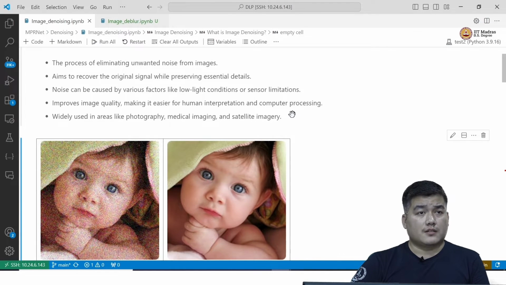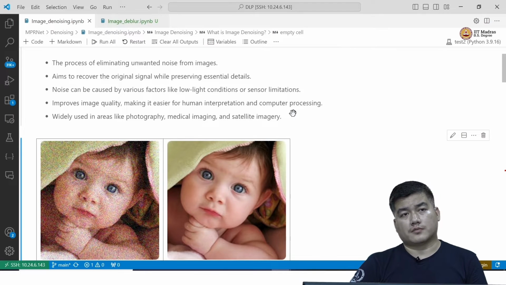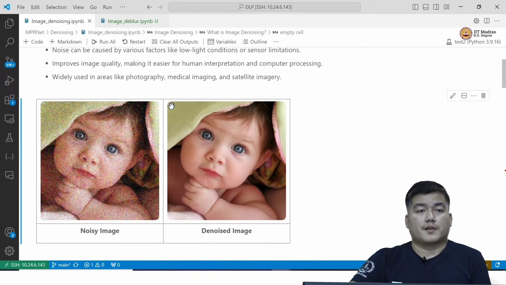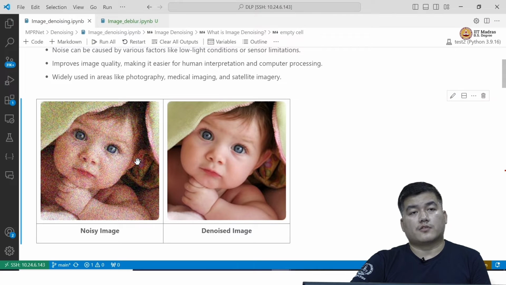So, what does image denoising do? It actually improves the image quality, making it easier for human interpretation and computer processing. These denoising algorithms are widely used in areas like photography, medical imaging, and satellite imagery. Here is a sample noisy image, and once this image has been passed through a denoising algorithm, the denoised image should look somewhat similar to this.